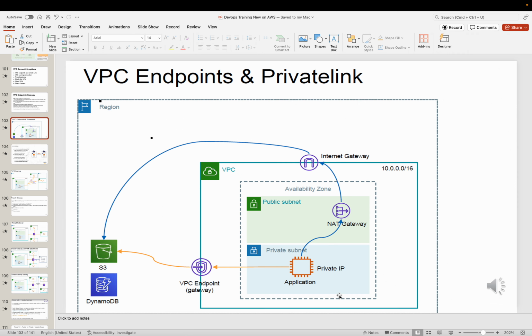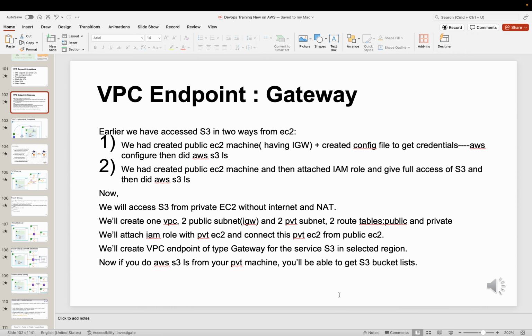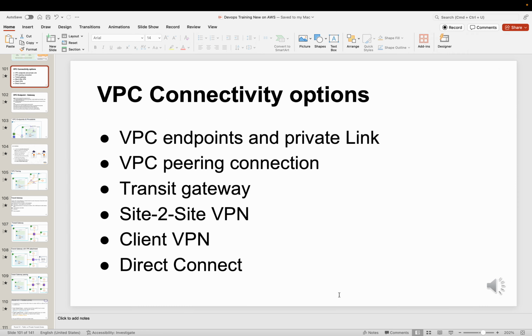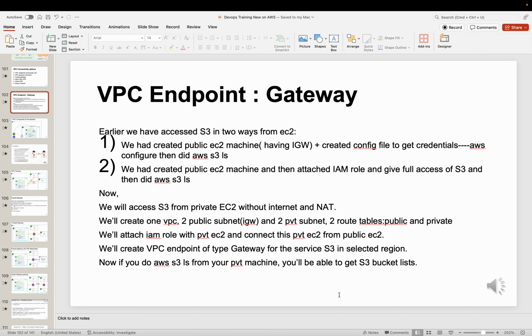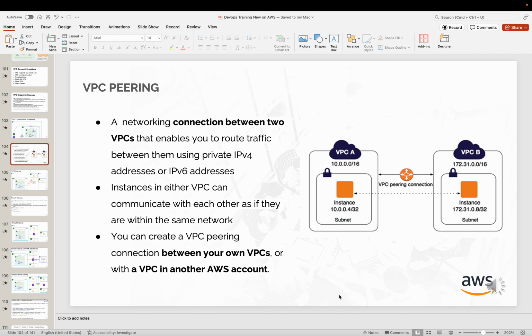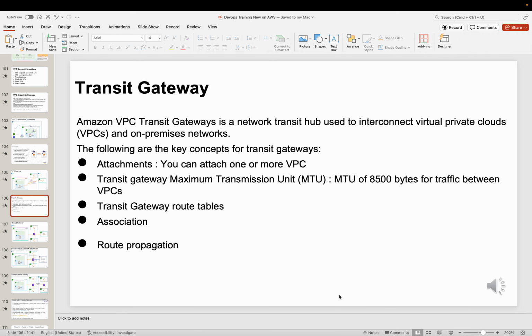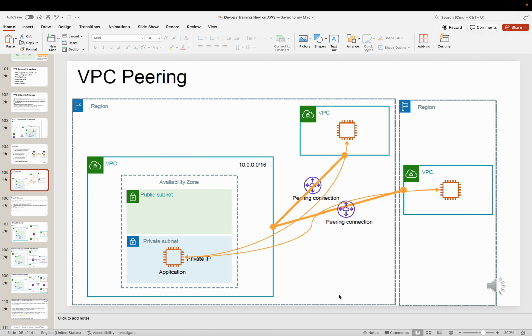So before VPC peering, what we covered? We covered the VPC endpoint, the type of gateway where we tried connecting our S3 bucket with the help of EC2, correct? And we understood the VPC endpoint. If you have not watched the video till now, you can watch the other videos which are available on the channel. In this particular video, we are going to talk about the VPC peering. So what we will do in the VPC peering, we will establish the communication between the multiple VPC.